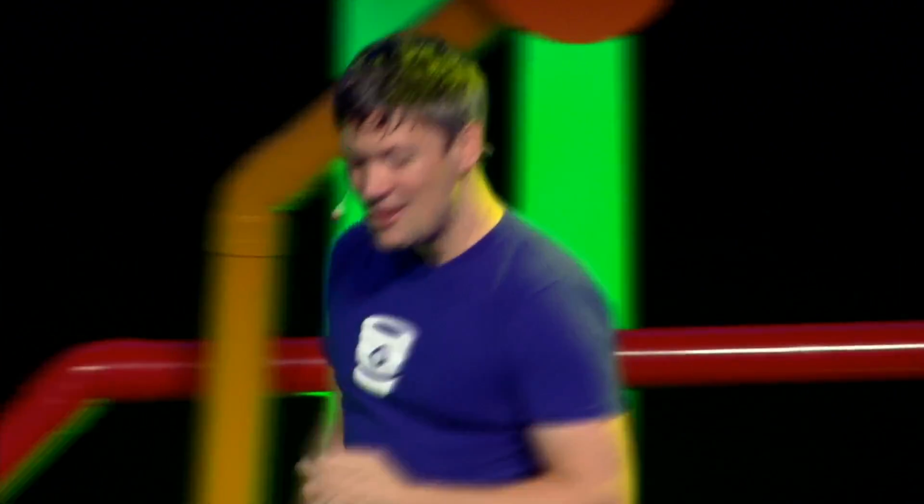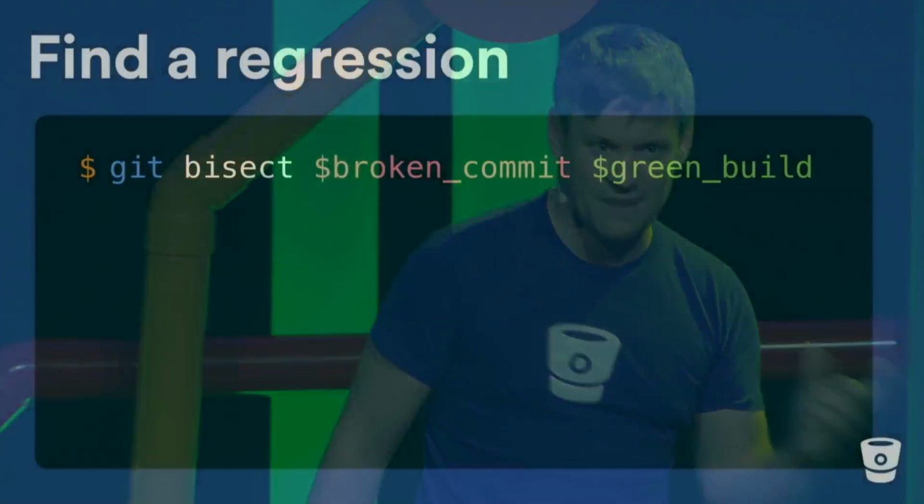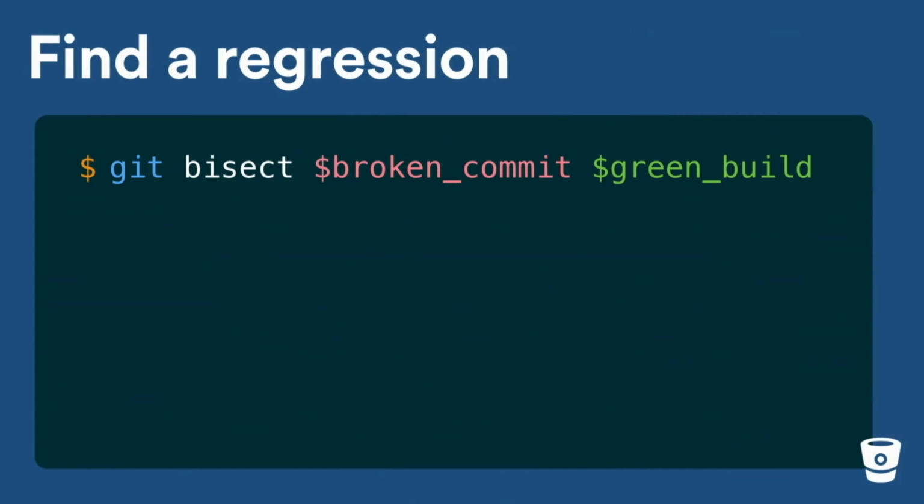Now, Git actually has a built-in command that does that. Does anyone know what I'm talking about? Bisect, yes, git bisect. That's right. So you can actually run git bisect, pass it the failing commit hash, so that would basically be the tip of master as it is on the server, and then pass it the last known green build, which is actually the tip from before we pushed.